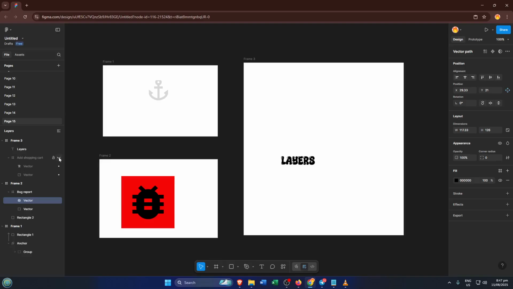To do this, just hover over any layer and you'll see a little eye icon pop up. Clicking this eye icon will make that object invisible on your canvas. It won't delete anything, it just temporarily removes it from view. This is super helpful when you want to focus in on certain parts of your design, or if you have overlapping elements and need to untangle things visually. If you ever feel like your workspace is getting cluttered, don't hesitate to hide a few layers. And don't worry, you can always bring them back with a single click.